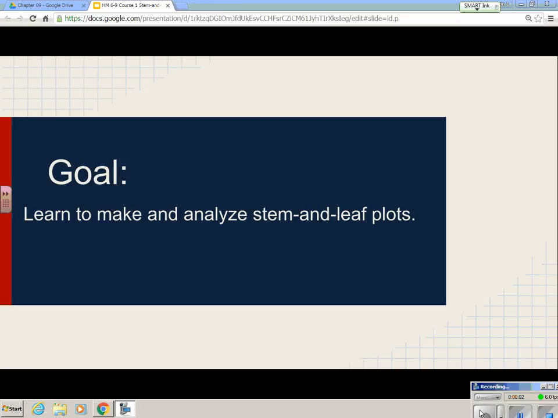All right, welcome to math. Today we're going to focus on how to learn to make and analyze stem and leaf plots. You've probably heard of stem and leaf plots before. This is probably a review for some of you. For others, this is something brand new. So let's pay attention and get through this.